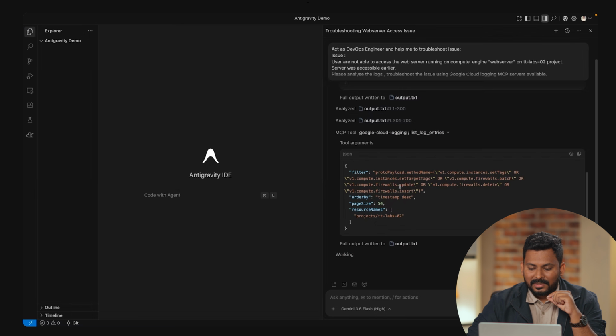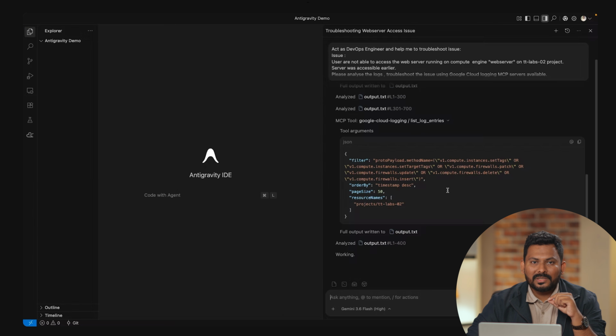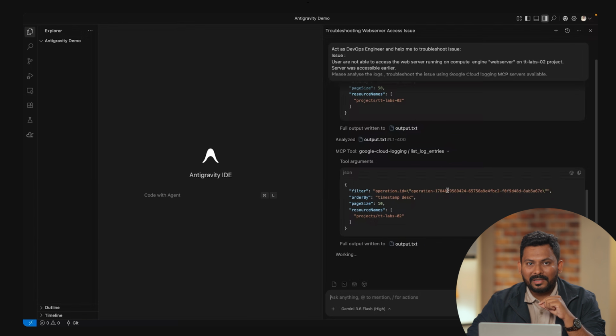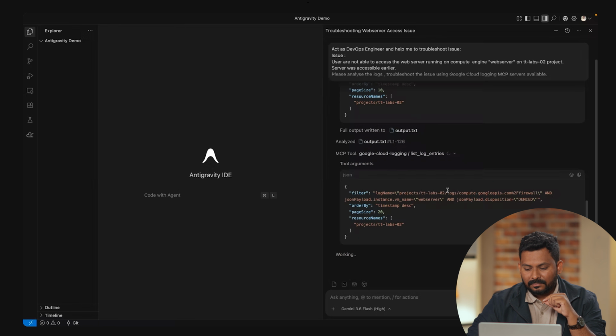Now you can see it is checking the logs related to the firewalls and the instance configuration. So it will try to see all possible causes which can cause the issue. It is checking the instance configuration, it is checking the firewall, and it is also checking the logs if any activity has been made in the project.